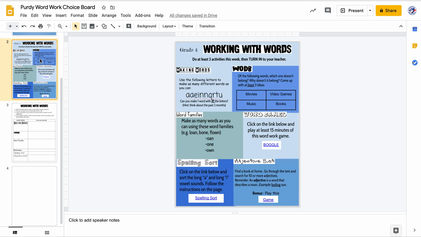Let me show you an example. The first one is a making words activity, and you're going to use these letters to make as many different words as you can. And there's a bonus word if you can use all the letters. If you have little pieces of paper, I find it easier to write each letter on a little paper like we've done in class, and then you can move them around.